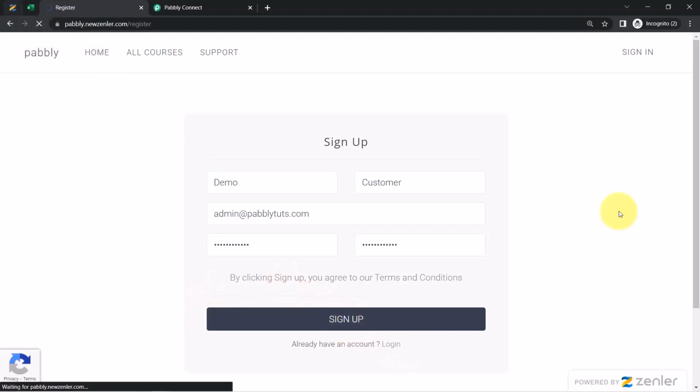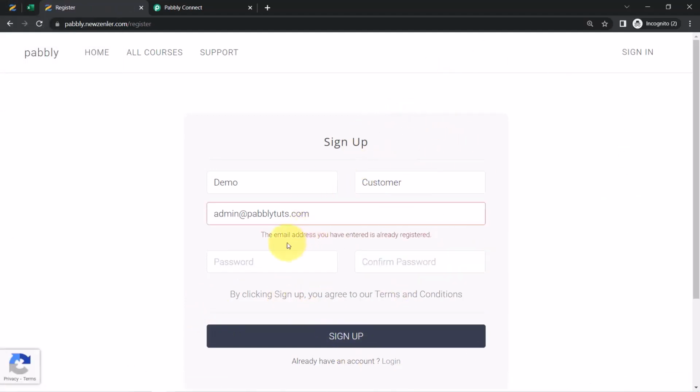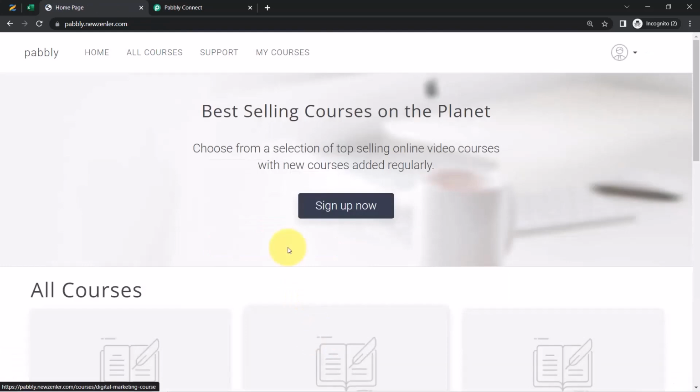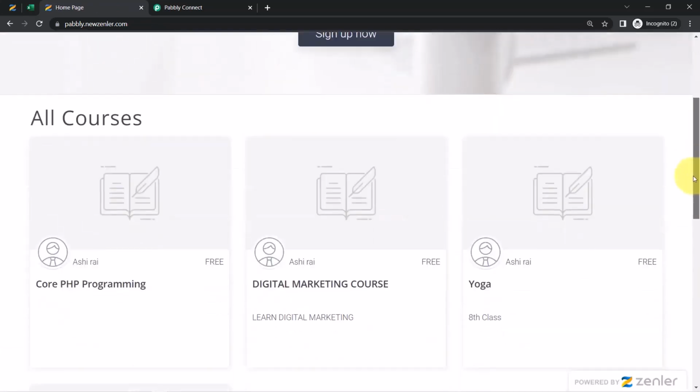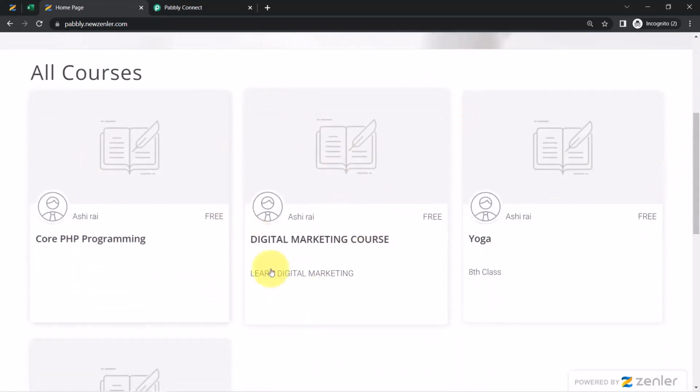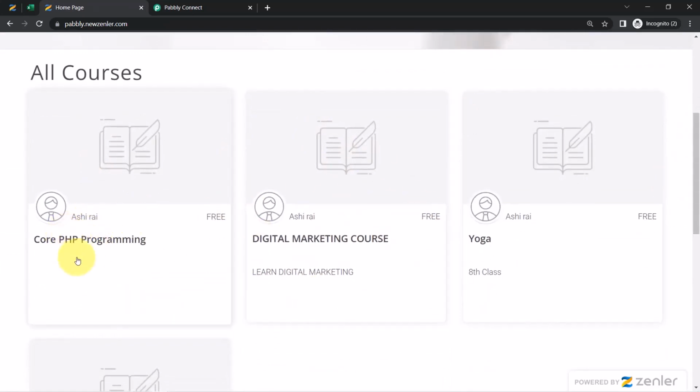Clicking on sign up, and I am expecting, okay, the email address you have entered is already registered. So I'll have to replace it. How about I write something like desk@pabblytudes.com. I'll have to provide the password once again. I have clicked on sign up, and here you can see I am signed up, and now I can access all the courses. So this is the core PHP programming.